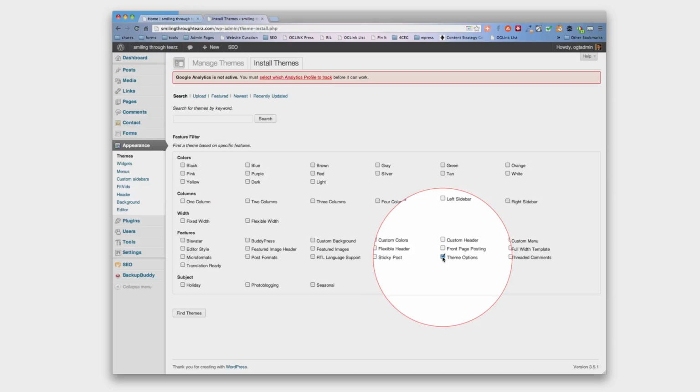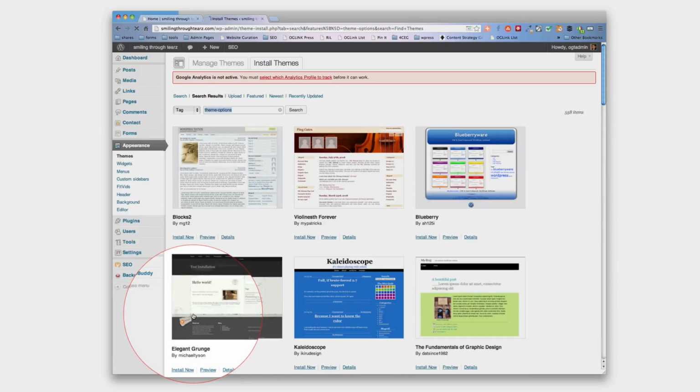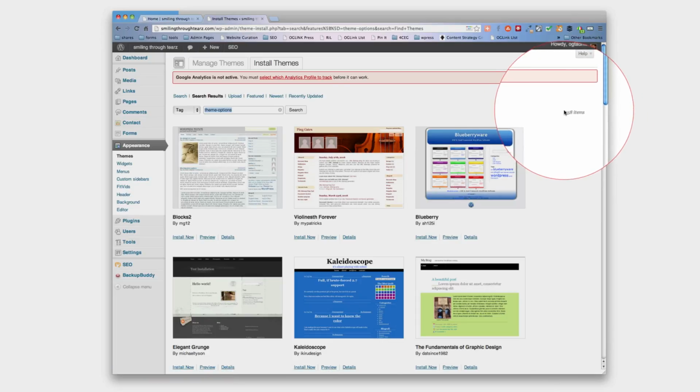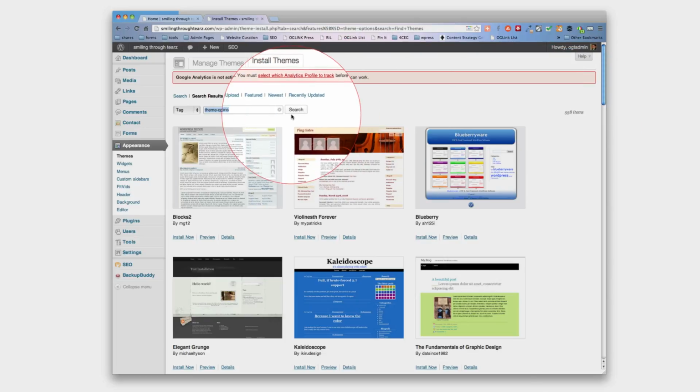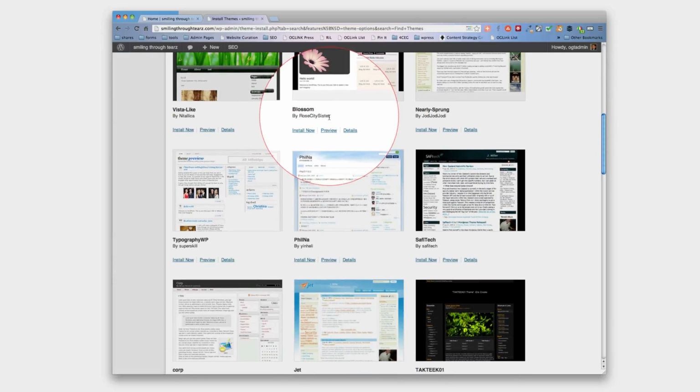So we're going to click on theme options as one of the parameters, and then click on find themes. So you see all this available. Notice on the right hand corner, the results show that there's 558 items. The different searches and different options that you put into your search will give you different results, of course.